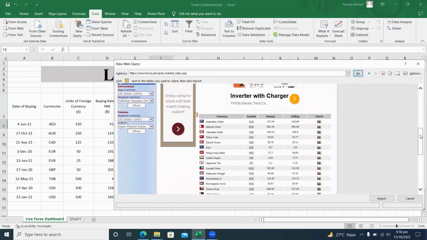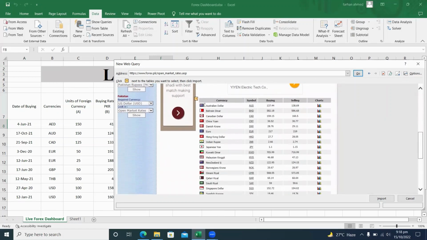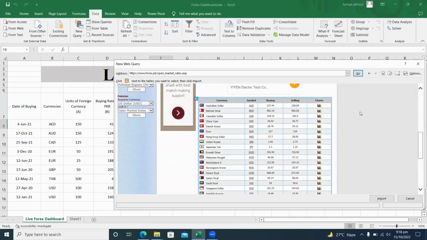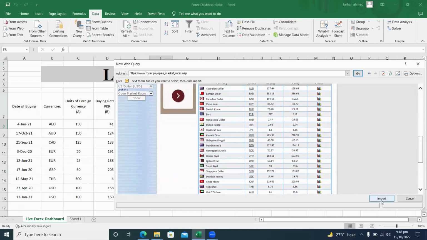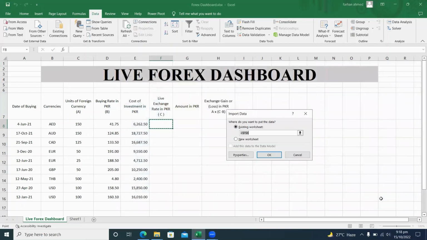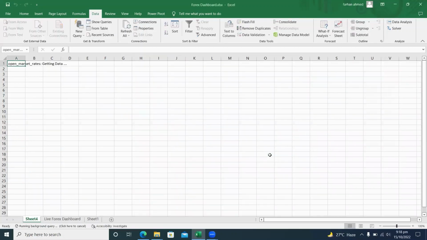So we want to select the Forex table. So we will check the Forex table on this website and click on Import. When we click on Import, it will ask us where we want to import the selected table. We can import the selected table on the existing sheet, or we can import it on a new worksheet. I'm checking on a new worksheet and I will press OK.